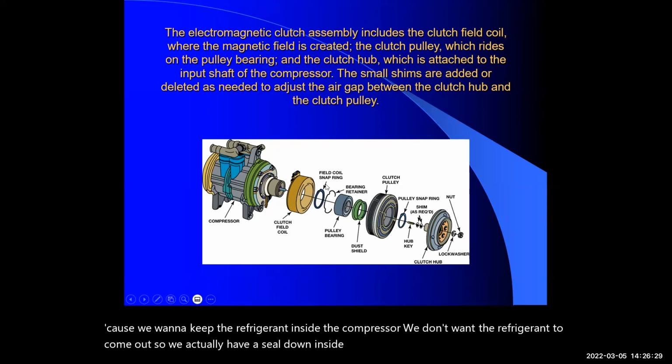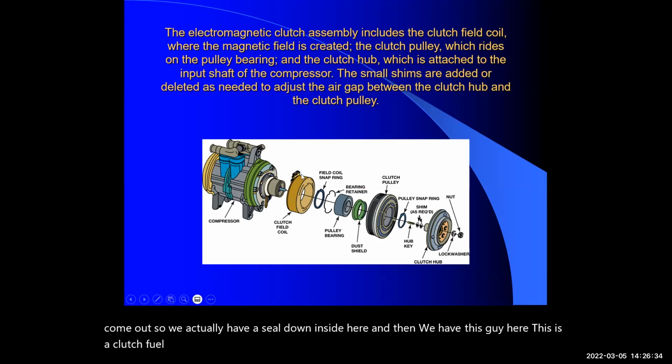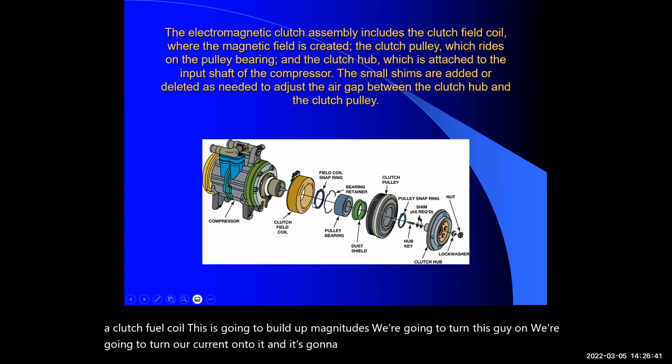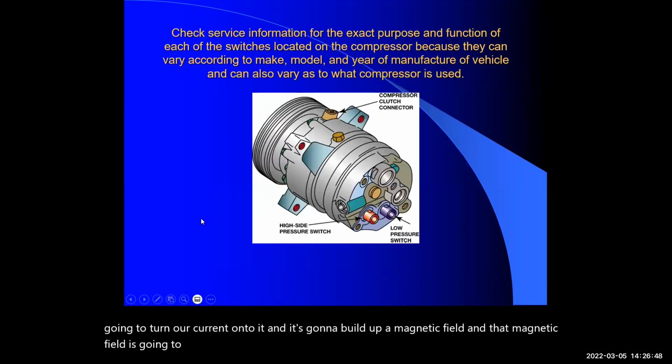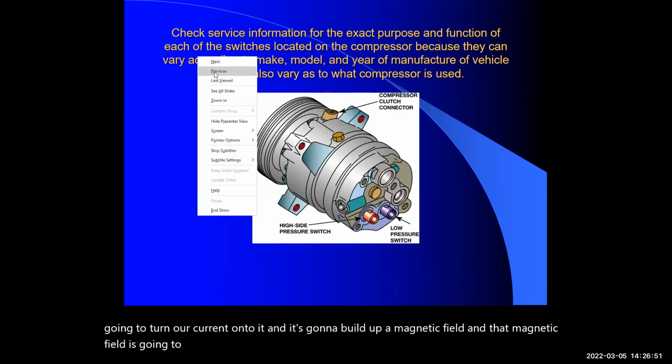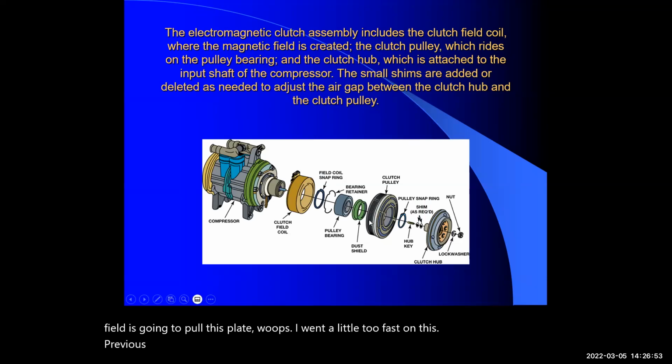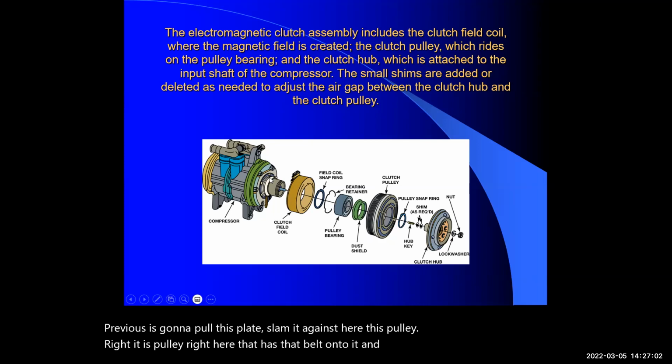And then we have this guy here. This is a clutch field coil. This is going to build up magnetism. We're going to turn this guy on. We're going to turn our current onto it, and it's going to actually build up a magnetic field. And that magnetic field is going to pull this plate. Oops, I went a little too fast on this previous. It's going to pull this plate, slam it against here, this pulley, right? This pulley right here that has that belt onto it, and it's going to allow it to turn the compressor.